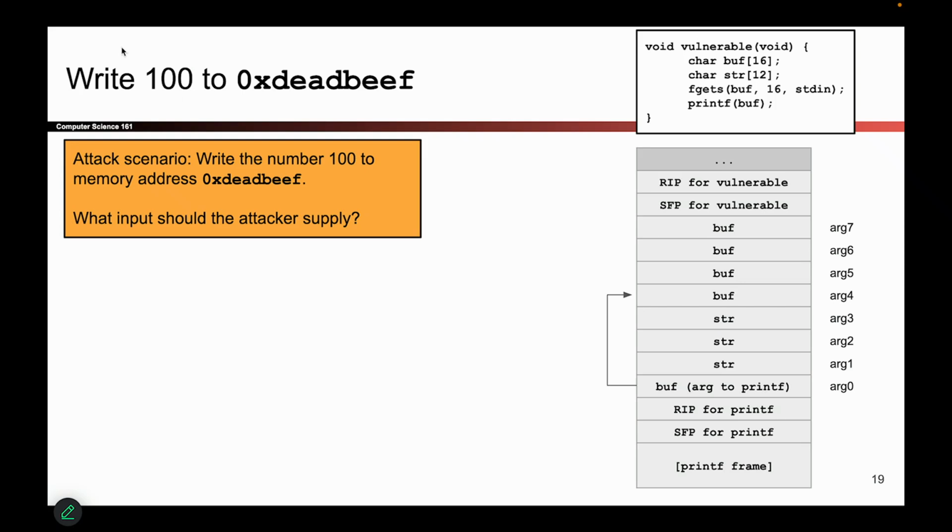Maybe the thing you want to write is, I don't know, address of shellcode. And maybe the address you want to write to is address of RIP. Who knows? But you can write any number you want to any target address you want using the attack that we're about to show you. So I chose 100 and dead beef somewhat arbitrarily, but you can actually use this to write whatever value you want anywhere you want. So that's the setup of this question.